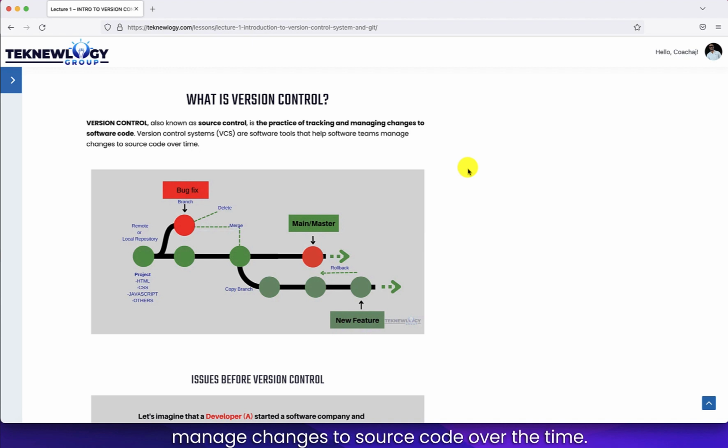code over time. All right, so as you can see in the diagram, this is the source code, version 1, version 2, version 3, version 4. The new version is always the head. That's why we call it master in GitHub, or main. So now you can see the first version, which is the first dot. The project can be in HTML or CSS or JavaScript or any other language. This is your first code.